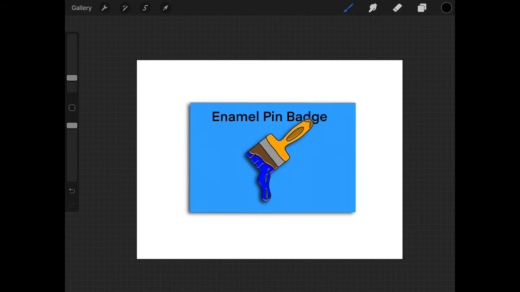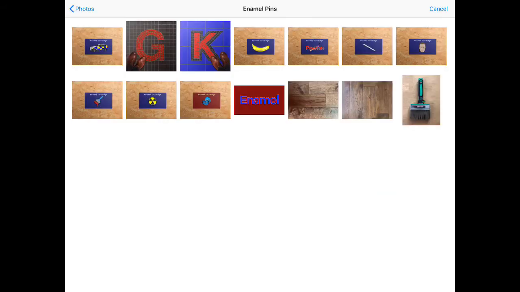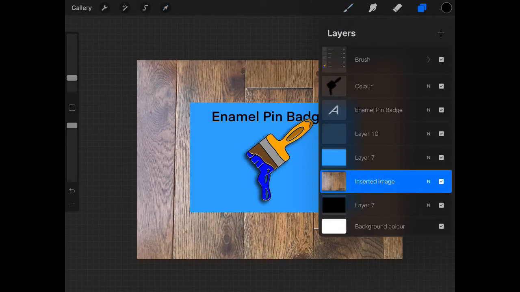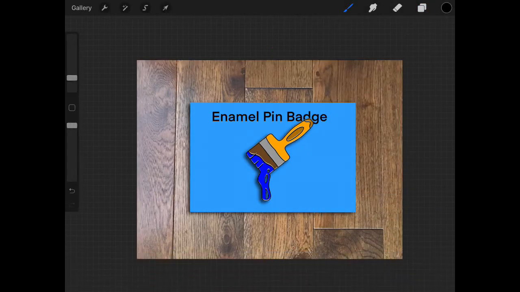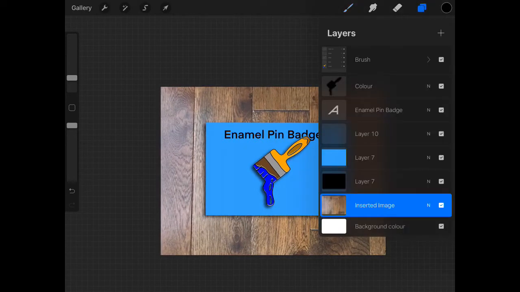And the only other thing, just to add some surrounding to it, would be to give it some other background. And to do that, I'm just going to drop in a photograph of a wooden floor I took earlier. You'll see it's dropped in above the drop shadow of the card, so just bring it down underneath. That's about that.